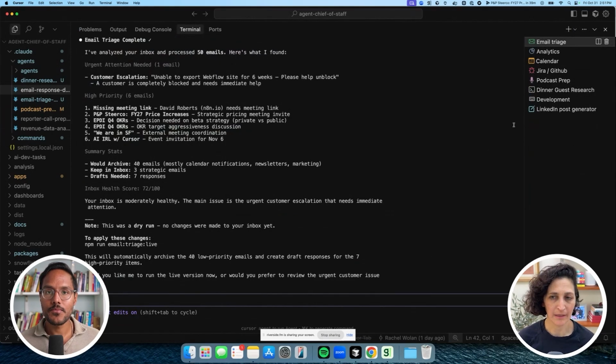What I've done is I've built out what I call my agentic chief of staff. This is a combination of a set of Claude Code agents, as well as an app that I'm building that I use on a day-to-day basis. First, I'll walk you through how I use Claude Code. And this is, by the way, in Cursor. You could do this in any IDE.